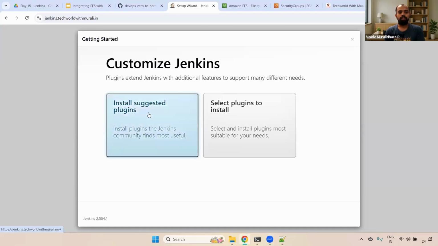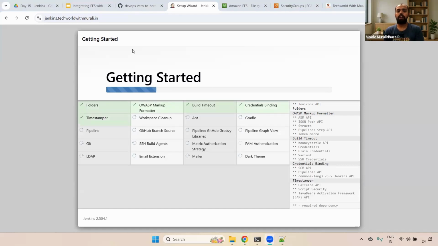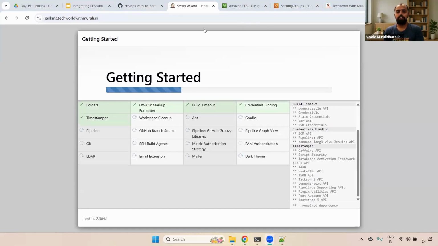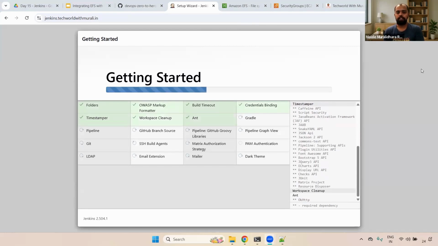Now suggested plugins. Yeah, it is going on. Wait for a few seconds, it is going to be installed. Remember, whatever configuration, right, now everything is stored in the EFS. If someone deletes the server also, we don't have to worry. We can easily mount that particular path. Wait for a few seconds, guys. It is going to be installed.